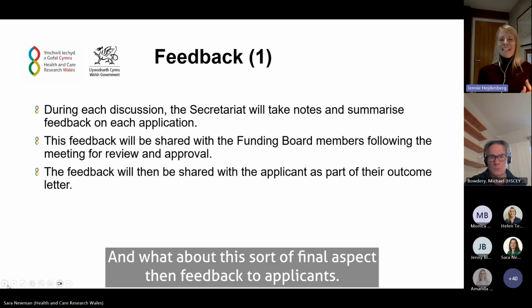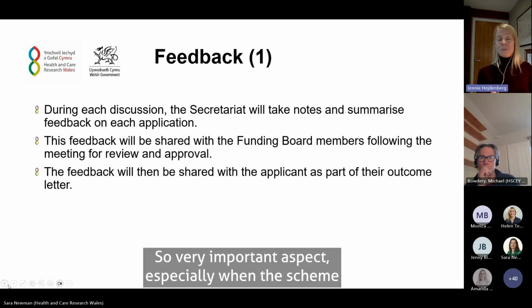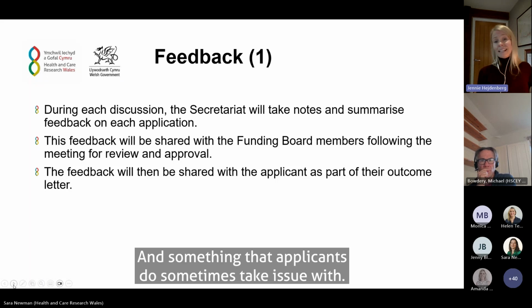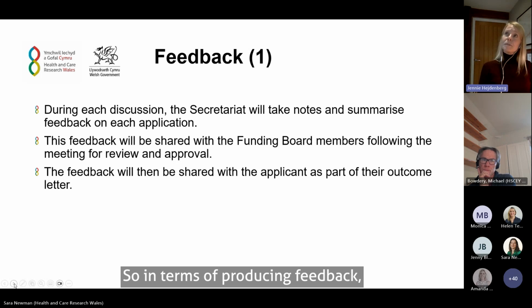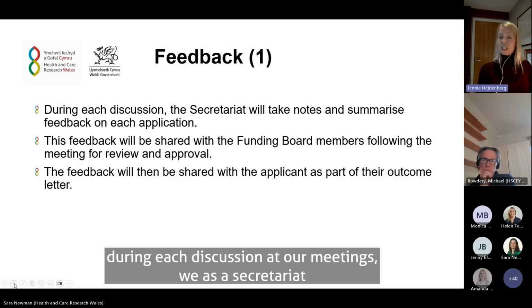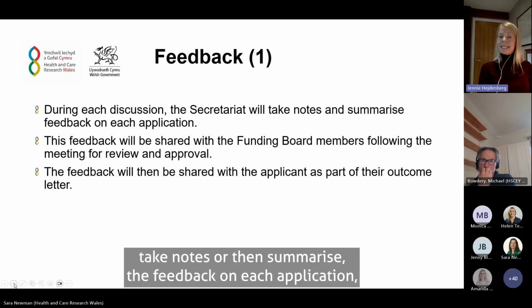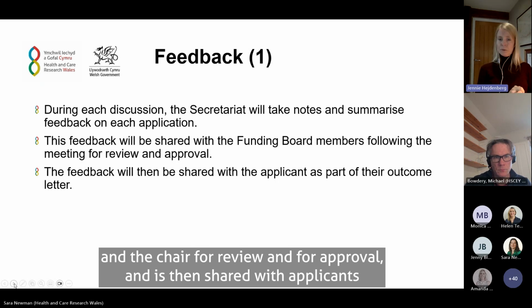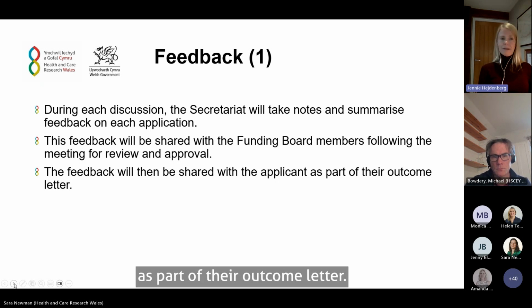And what about this final aspect then, feedback to applicants? It's a very important aspect, especially when the scheme wants to help develop early career researchers, and something that applicants sometimes take issue with. In terms of producing feedback, during each discussion at our meetings, we as the Secretariat take notes and summarize the feedback on each application, which is then shared with the committee members and the chair for review and approval, and is then shared with applicants as part of their outcome letter.